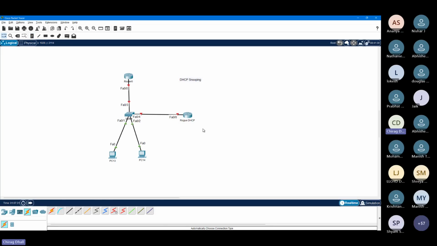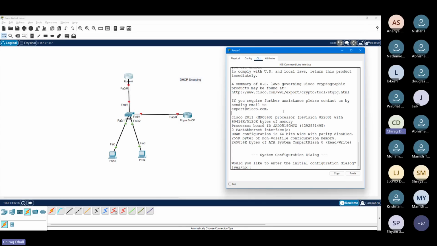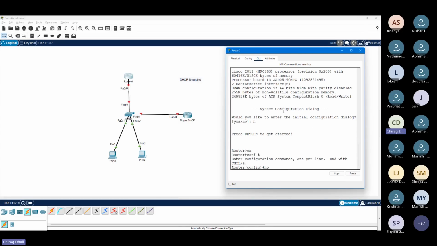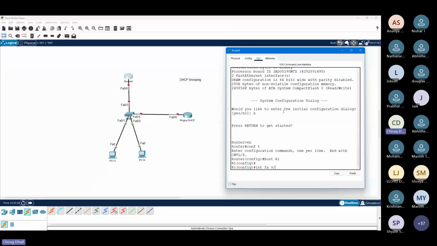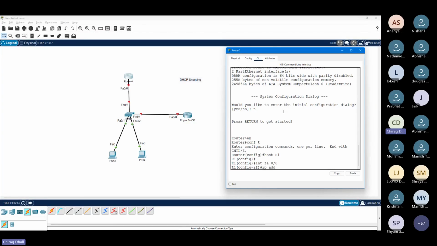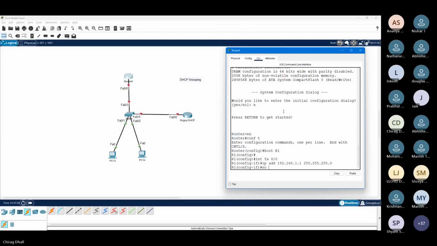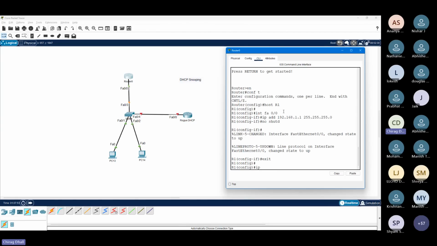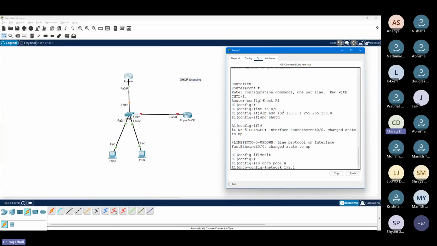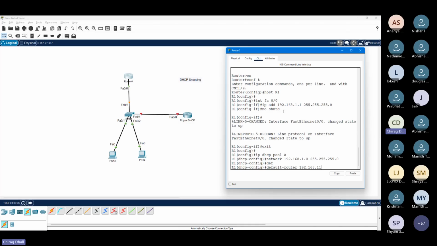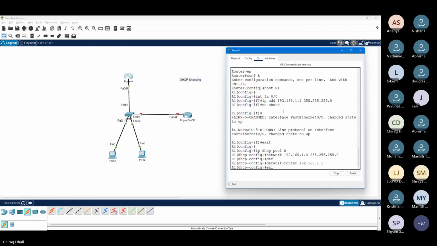So let's learn how this works. First of all, I will configure my router with IP address and DHCP configurations. Enable, config t, hostname R1, FA0/0, IP address 192.168.1.1/24, no shutdown, exit. Then I'll create a DHCP pool A for my network 192.168.1.0/24 with a gateway IP of 1.1. Exit.